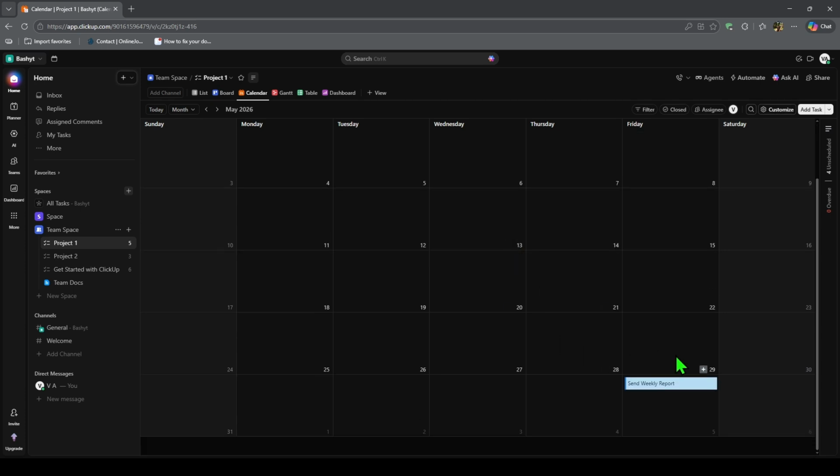A good practice is to use statuses and priorities together with calendar view. For example, high priority tasks should be easy to spot, while completed tasks should be clearly marked. This helps you understand what needs attention first. You can also use filters to keep your calendar clean. Filter by assignee, priority, status, tag, or custom field, so you only see the tasks that matter. For example, you can show only your own tasks, only marketing tasks, or only tasks due this week.